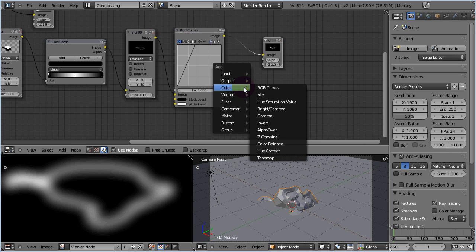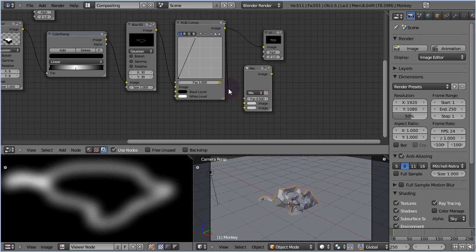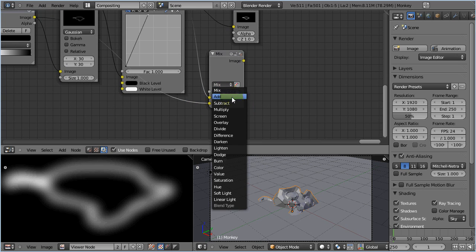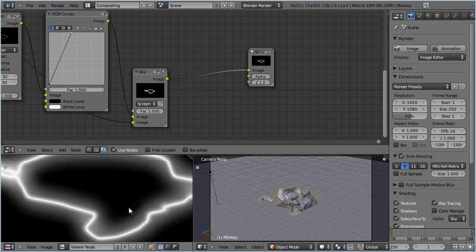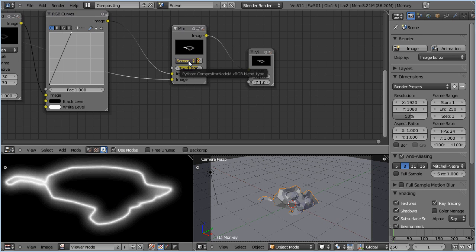And now we add a mix node. First channel is that blurred outline. Second channel is the other outline. Select screen. Where's screen? Screen. Okay. Factor 1. And the result will look like this. Screen is similar to the mix type add, but it's a little more intelligent. It behaves differently on brighter backgrounds.